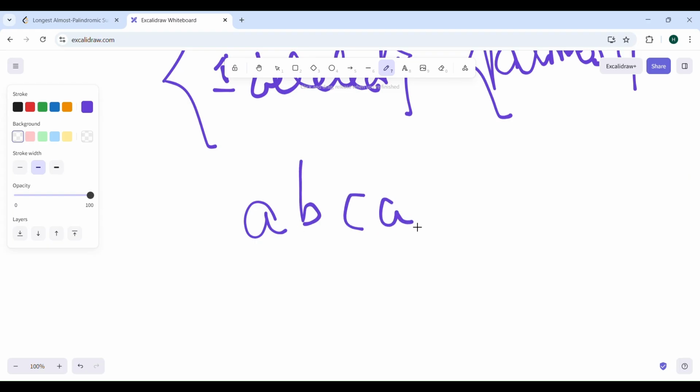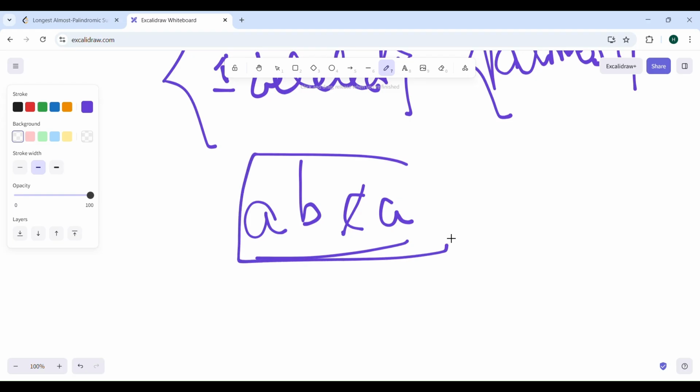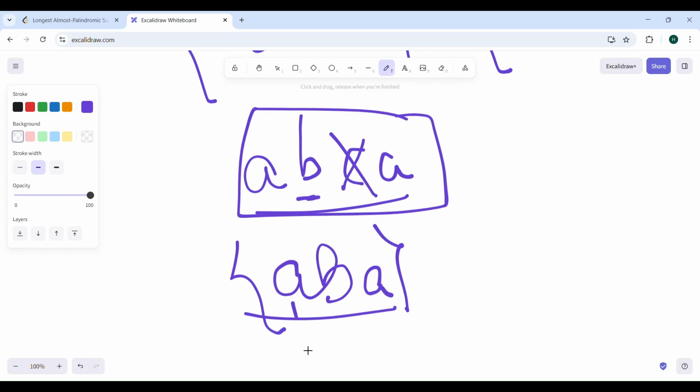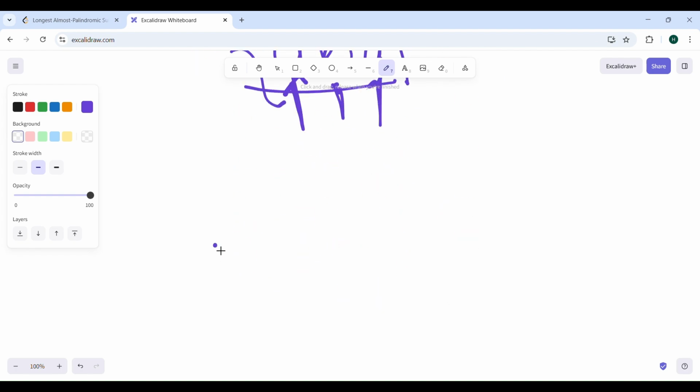So in this test case, let's say A, B, C, A. Now if you take this whole substring ABCA and delete this C, or let's say you delete this B, you can do any of your choice. Then the substring left will be ABA, right? And this is a palindrome because A is equal to A and B is equal to B.